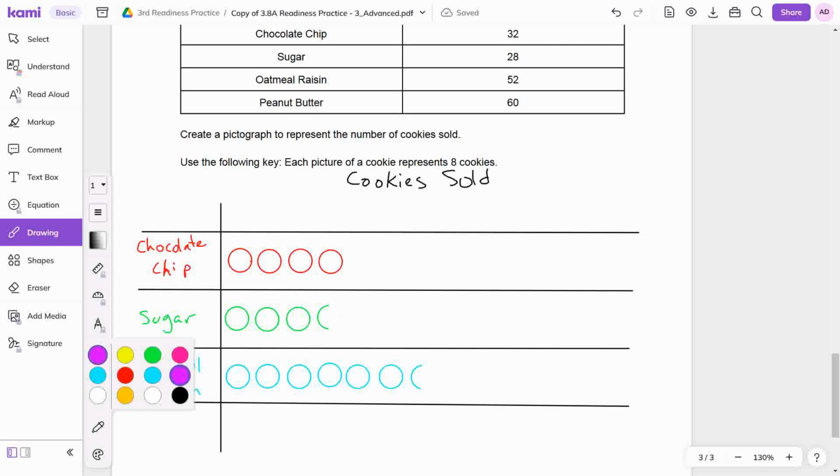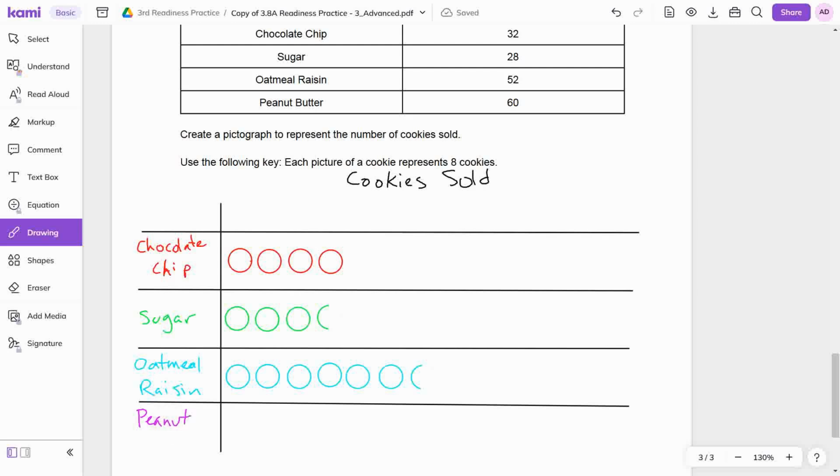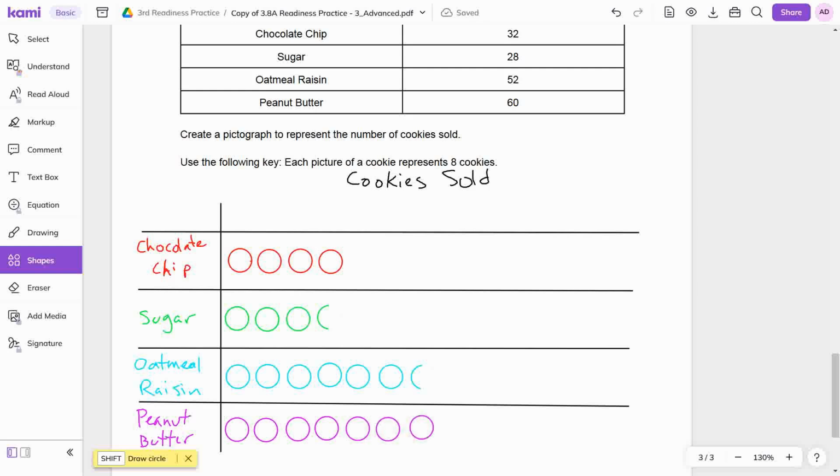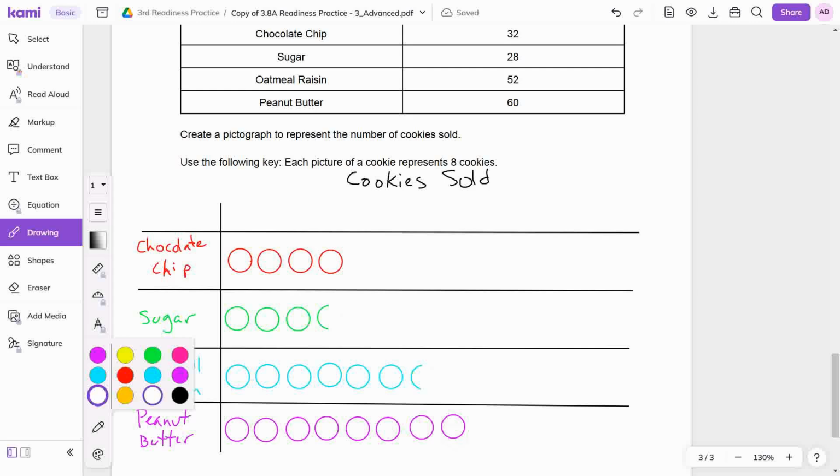And then let's do that same thing with our peanut butter. And I'm thinking of in sets of 8s and 4s. How can I get up there in 8s, that's a full circle, or 4, a half circle? So I'm going to get 8, 16, 24, 32, 40, 48, 56, and then I need 4 more. 56 plus 4 is going to get me 60, because if I get 8 full circles, that's 64. So I'll do the same thing.